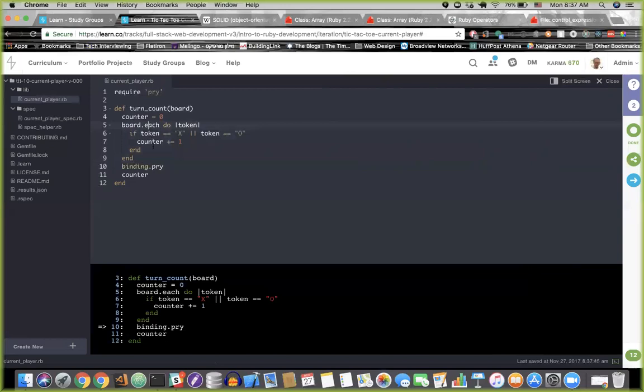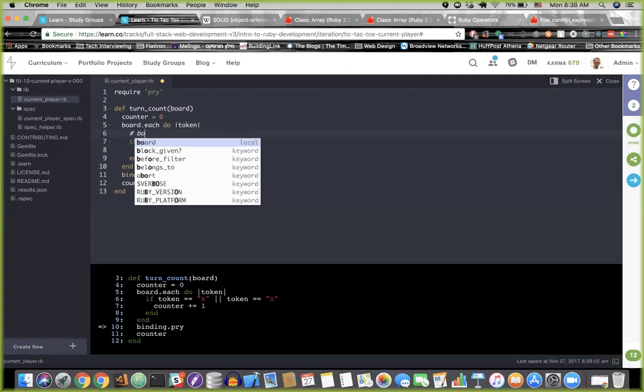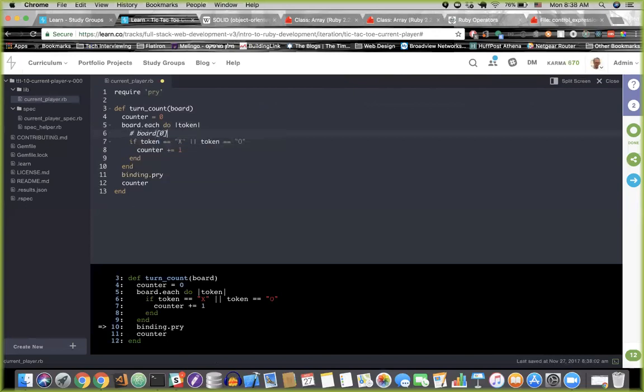Right? Okay. Yeah. So it would be a lot more verbose if we couldn't just use a nickname like token to call each element in the array, because essentially instead of token, it's like board 0, board 1, board 2. Right. That's what token is. Each time it goes, token will be board 0 the first time.